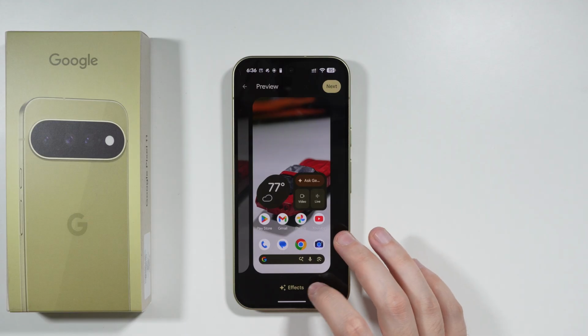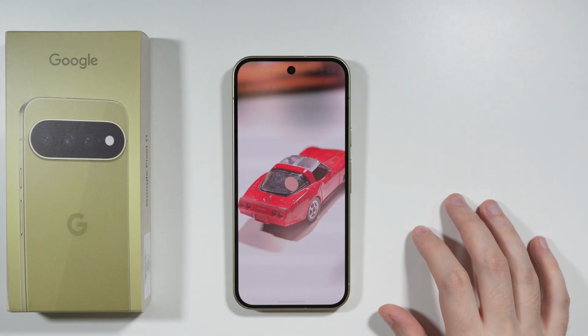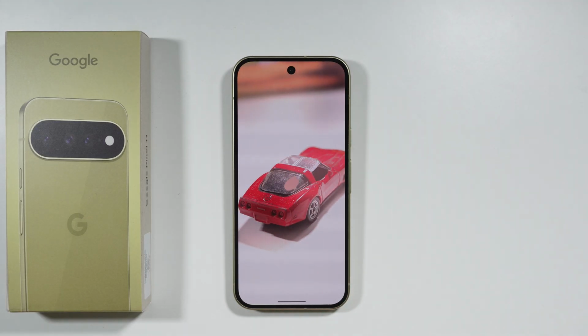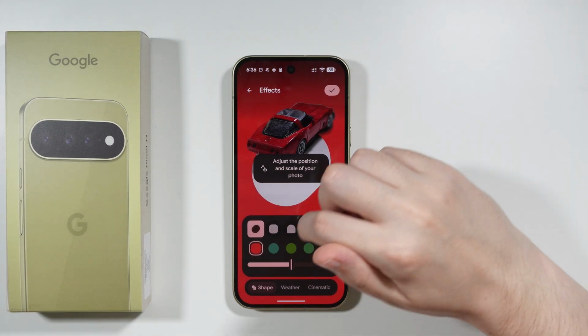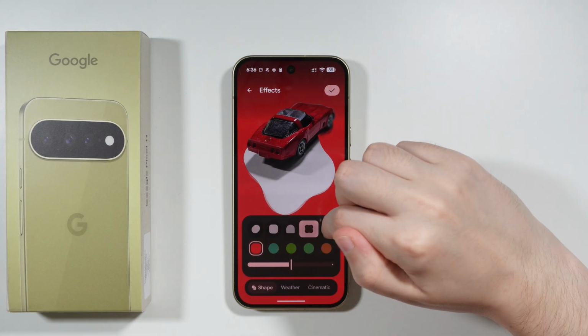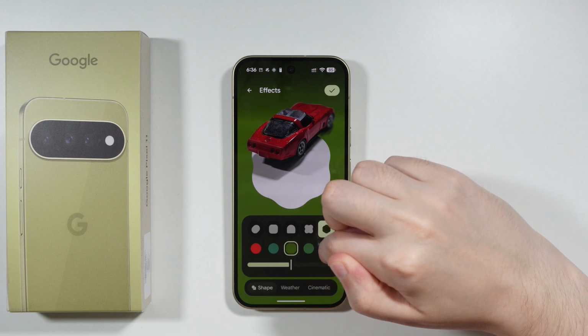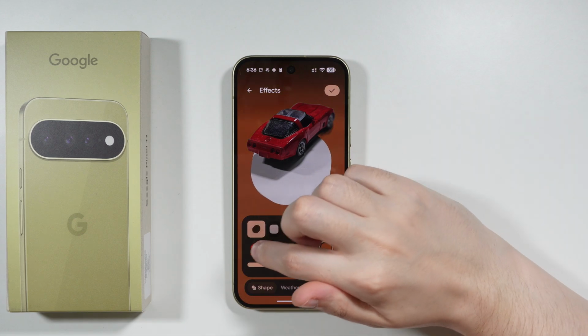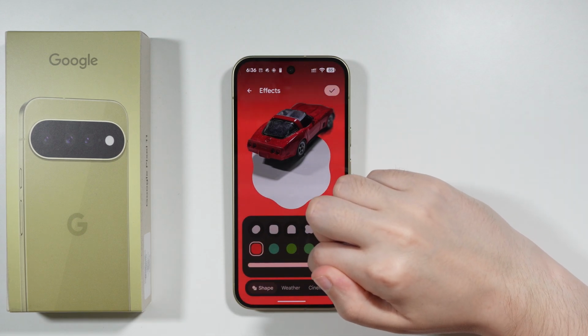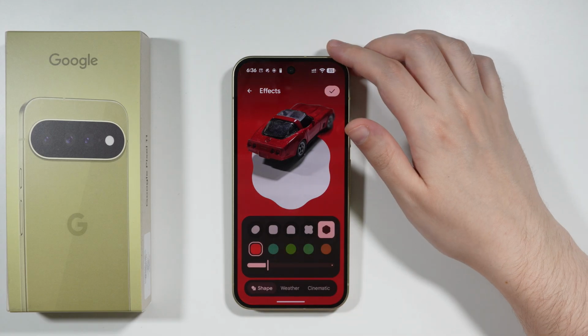You can also find effects here at the bottom. So if you tap here, you will need to wait a couple of seconds. And there we go, we have a couple of different options to choose from, like for example, the shape that we want to apply, and the color of the background as well. So let's say I'm gonna choose this red one. We can also adjust the brightness of that color.